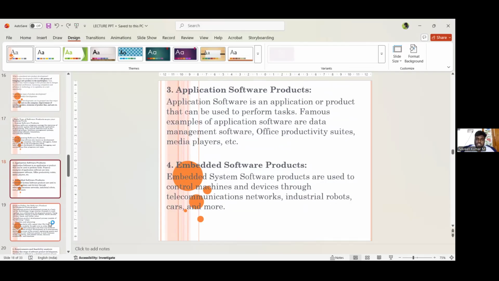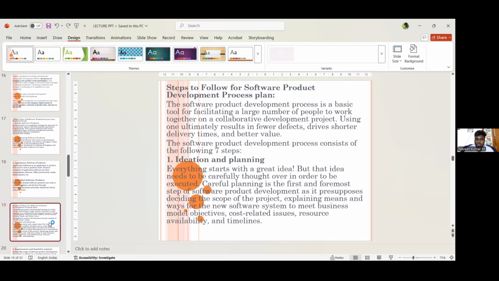Next one is the application software products. Application software products are applications or products that can be used to perform tasks. Famous examples of application software are data management software, office productivity suites, media players, etc. Then the last one is embedded software products. Embedded system software products are used to control machines and devices through telecommunication networks, industrial robots, cars, and more.